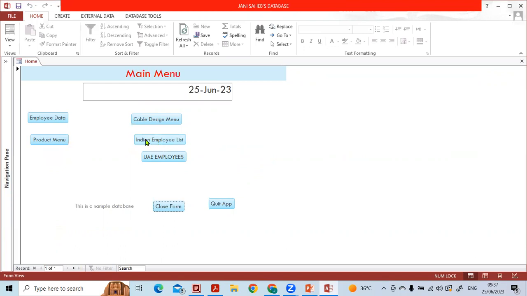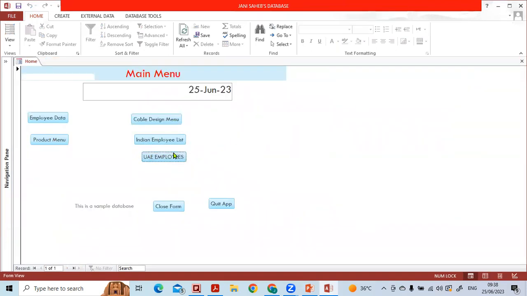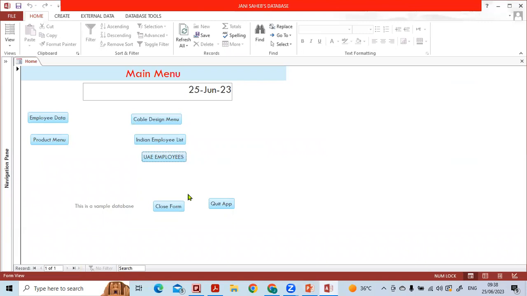Suppose this one we said Indian employee list. If you click, automatically it gives the records from the database. It will give only Indian employees. With the click of a button, you can hit. For example, UAE employees, it gives only UAE employees. This is the benefit of a query. Without the query, you cannot get this data from the table.